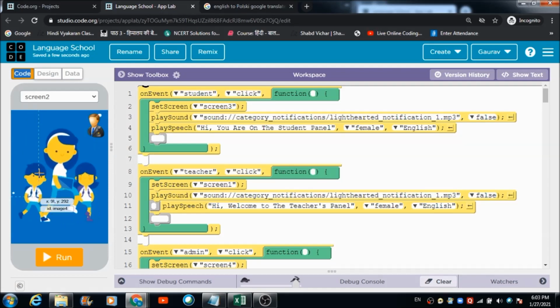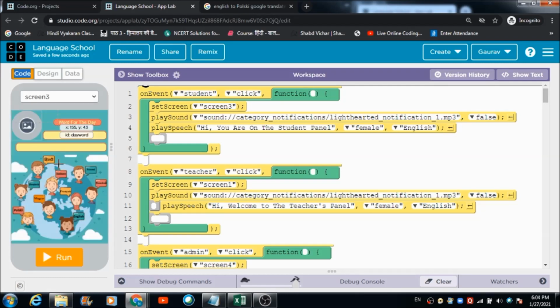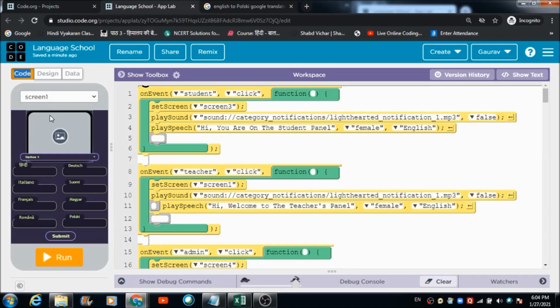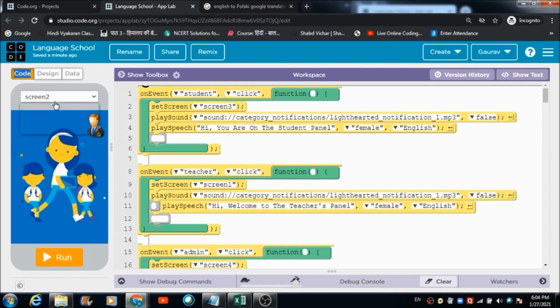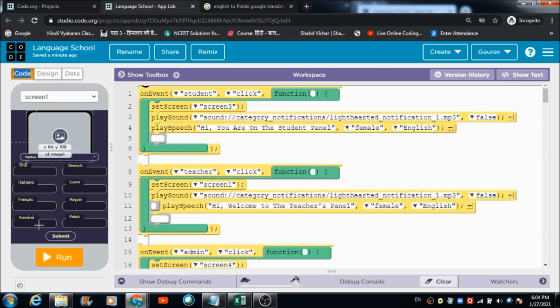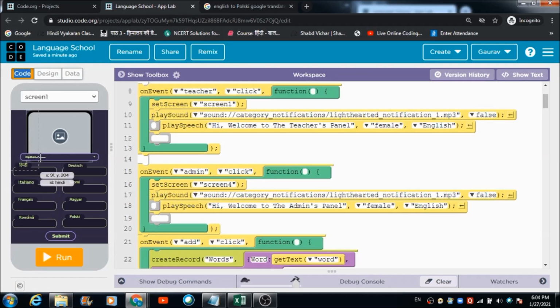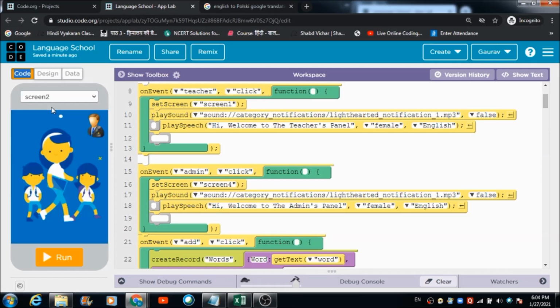When the student hits this label box, he automatically gets redirected to this beautiful screen named screen 3. Likewise, if the teacher hits the label box named teacher, which I have placed on this teacher over here, she gets redirected to this beautiful teacher screen. Once the teacher is done accessing the teacher's panel, she can access the word from the admin.